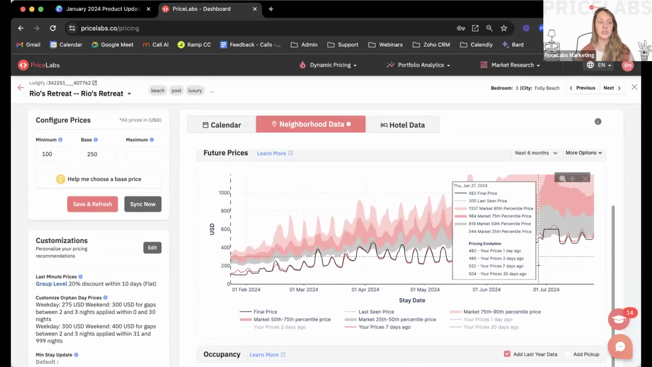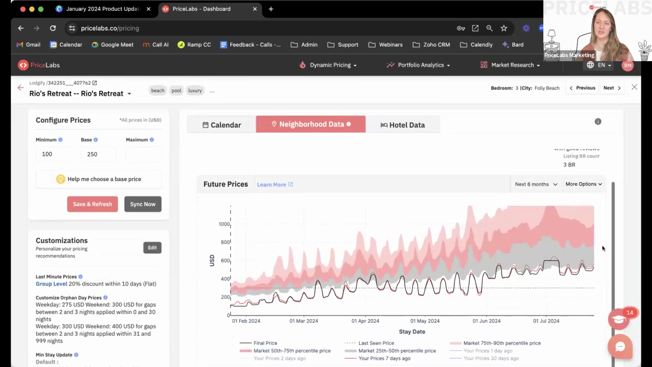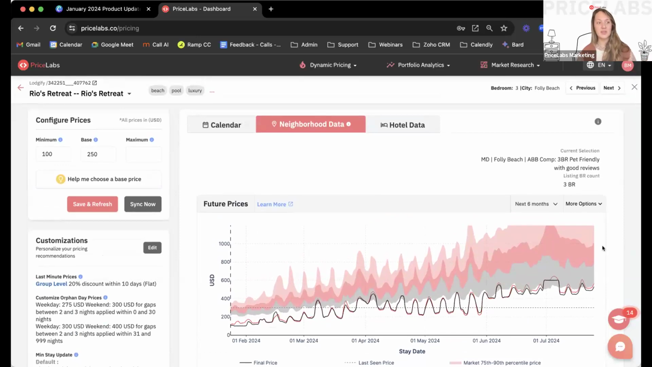Now, it's not necessarily going to change your pricing. We don't allow you to necessarily price off of the comp set that you've customized yet. Maybe it's something that we can do in the future.